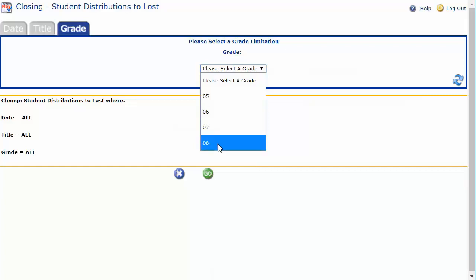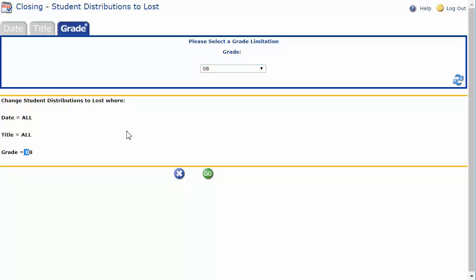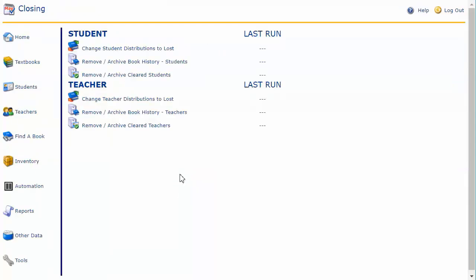So if you want to focus in on a particular grade, you simply select the grade, and now note that only that particular grade will be changed to lost when we select the Go icon. To move out of the page, we click on Cancel. I'm going to click on Cancel, which brings us back to our closing page.